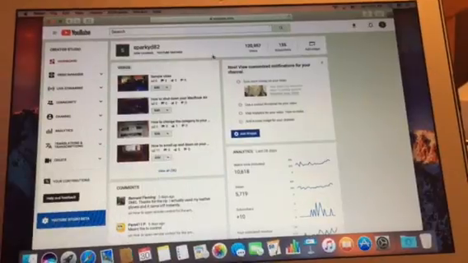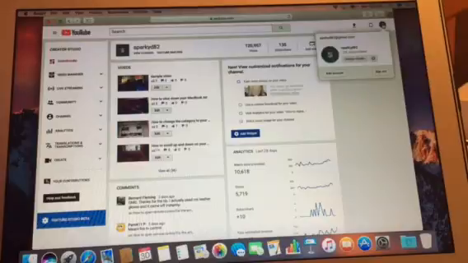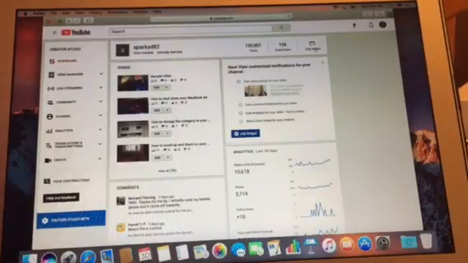In the upper right hand corner, you want to open your account up, go to Creator Studio, or slide over to the left over here and go to Video Manager.